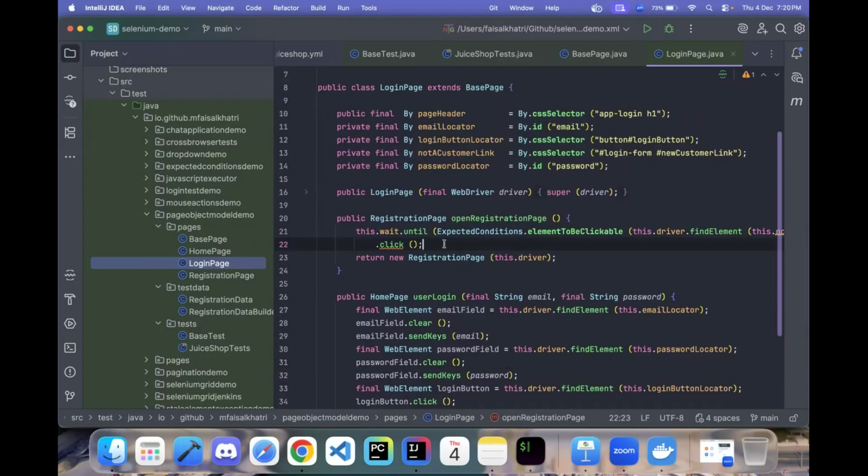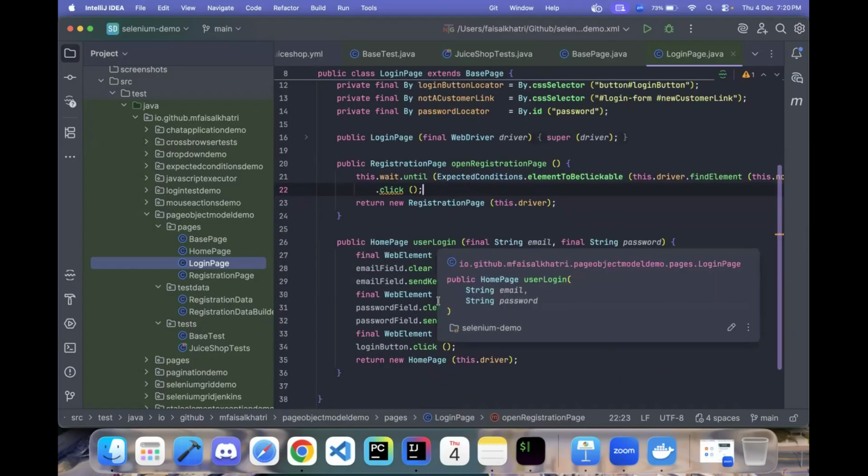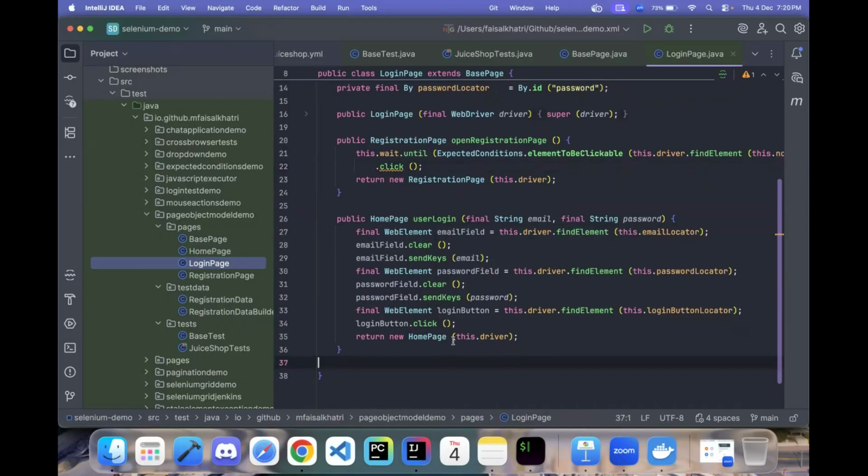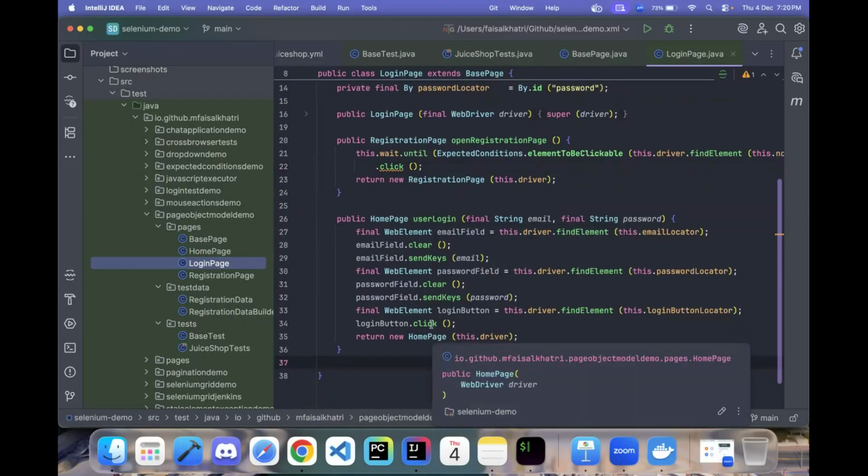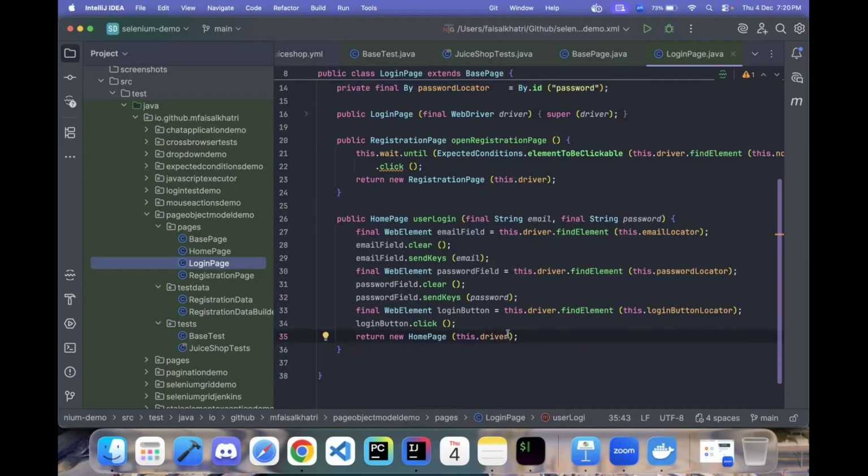The open registration page method will navigate to the registration page and then return a new instance of the registration page class. A new instance is returned as once the user navigates to the registration page, it will load the registration page and the user can perform the registration actions. Likewise, the user login method takes the email and password as parameters, performs a login action, and then returns a new instance of the home page class. It returns a new instance of the home page class because once the user logs into the system, he is taken to the home page. So that is the reason why we are returning a new instance of the home page class.